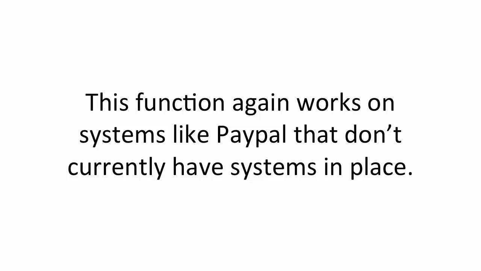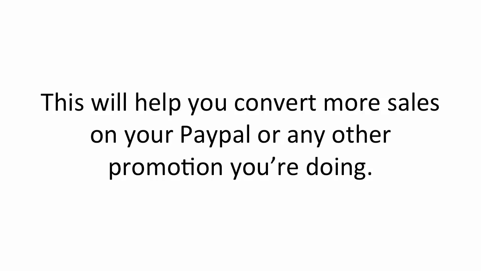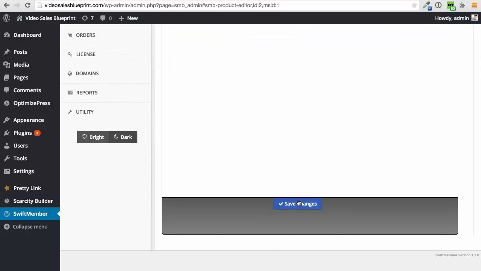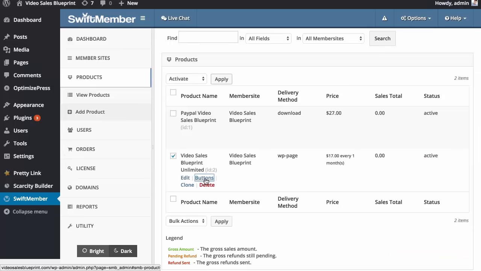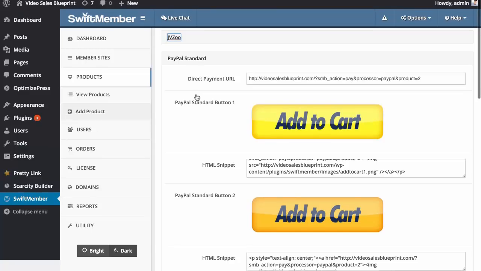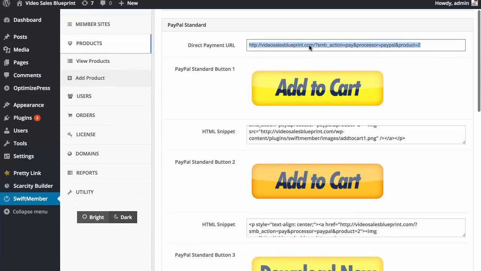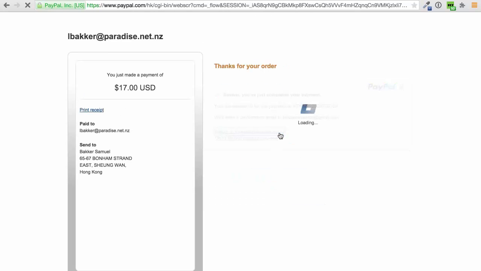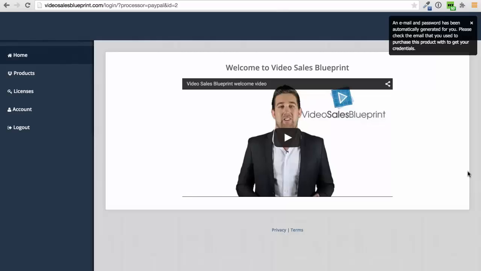This function again works on systems like PayPal that don't currently have systems in place. This will help you to convert more sales on your PayPal or any other promotion you're doing. Once you're finished, simply save your product and you're done. Grab your buy button link and you can simply add the buy button to your sales page of your choice and you're ready to go. Your product is now available for sale, integrated with any payment processor of your choice, automatically allowing you to take monthly payments and directing users to register or log in to your products all within one simple WordPress interface.